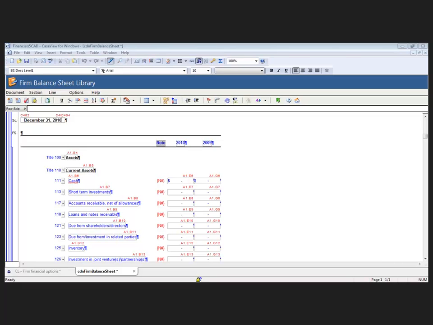Next, I'd like to move on to defining default content to be generated in engagement files. We define the default content that is generated using our edit content rules. So here within our balance sheet library, we can see our edit content rules button.